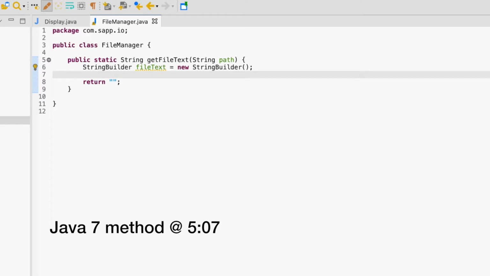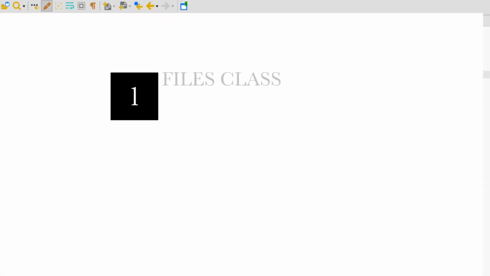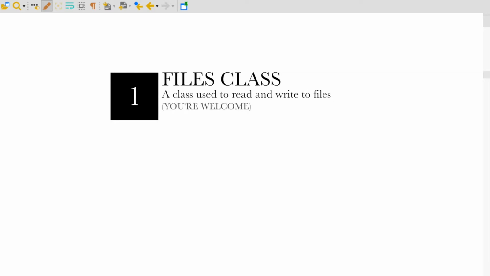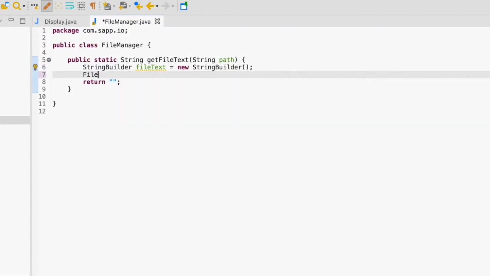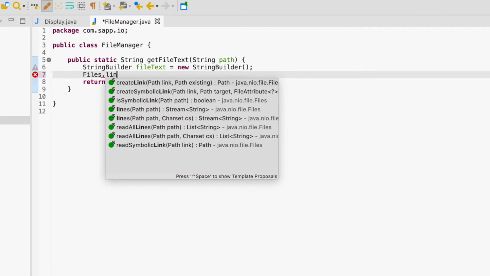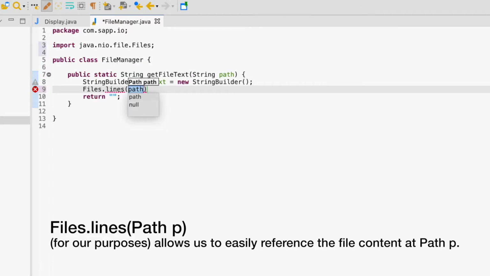So let's go ahead and actually do this now. The first thing we're going to need to do is access this class called the Files class. All we need to do is say Files dot, and then we're going to call the lines method. And then if we enter, we can import, and then we can put a semicolon.